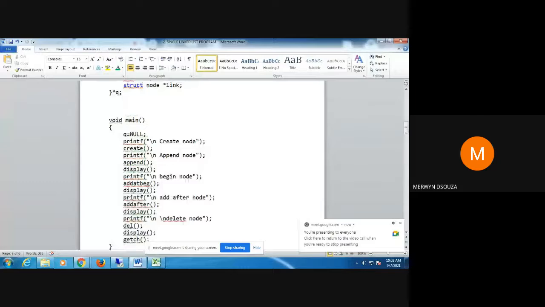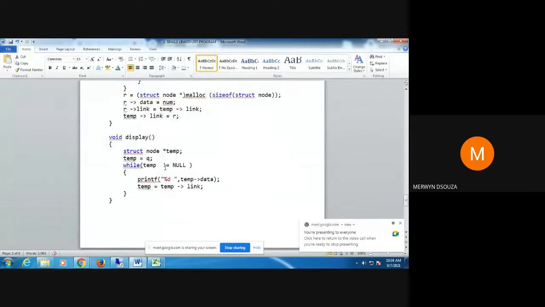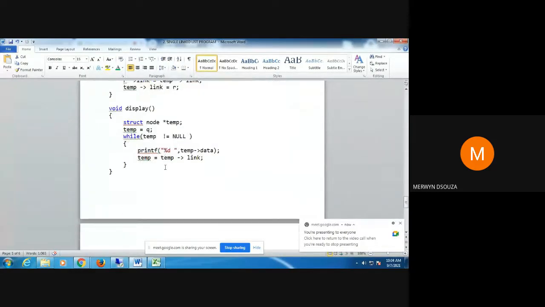Now in the next function, let's go back to the main function. So we added one new node at the end of the linked list using append. Now we are going to call a display function. In the display function, basically we are going to display all the values that are there in your linked list. So this is the display function here.